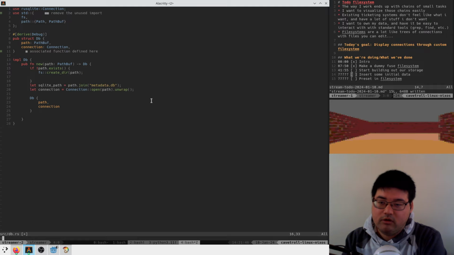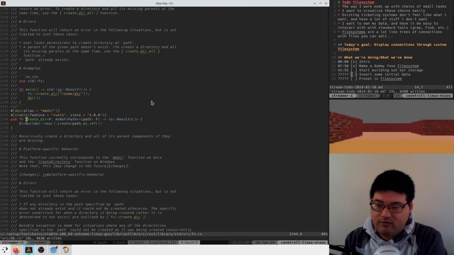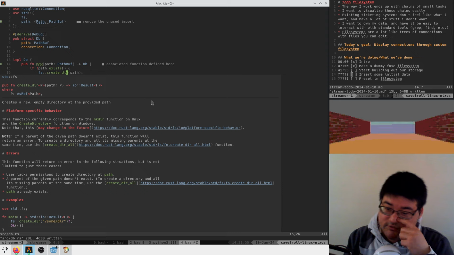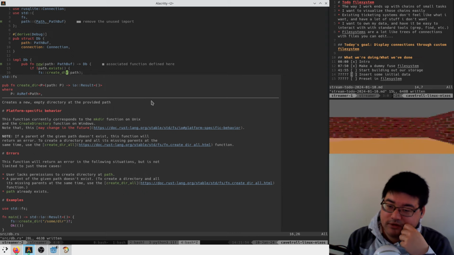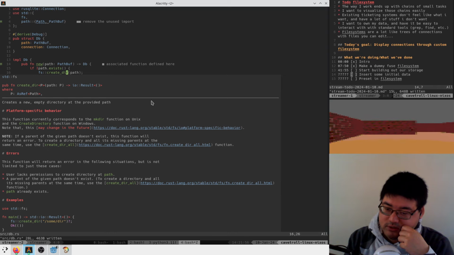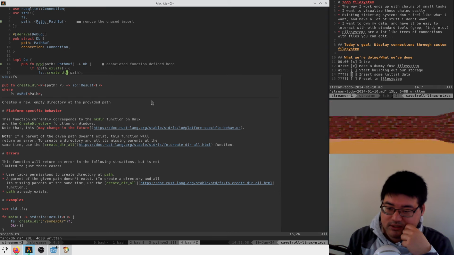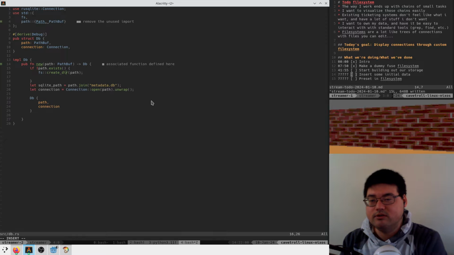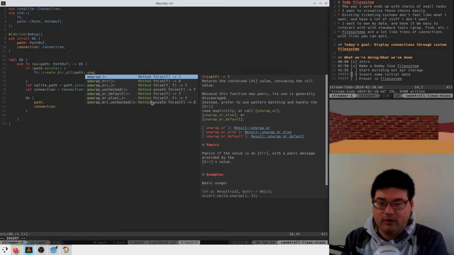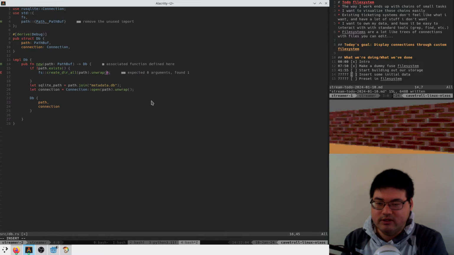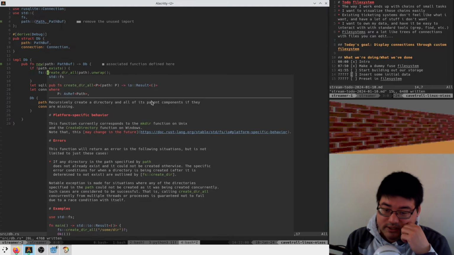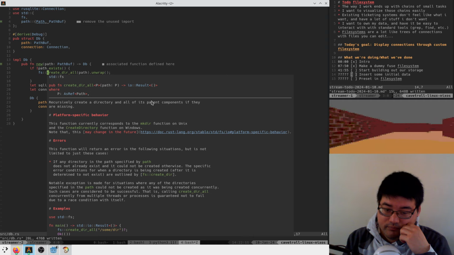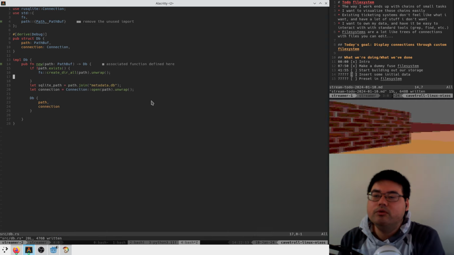Yeah, path. And I guess, if I remember correctly, one of these fails if it exists, which you don't really care about. Errors. This function will return an error in the following situations: user lacks permissions, parent path already exists. Okay. So can we just do create dir all and then unwrap? And I think create dir all doesn't fail if it already exists. Yeah, okay. We'll do it that way.